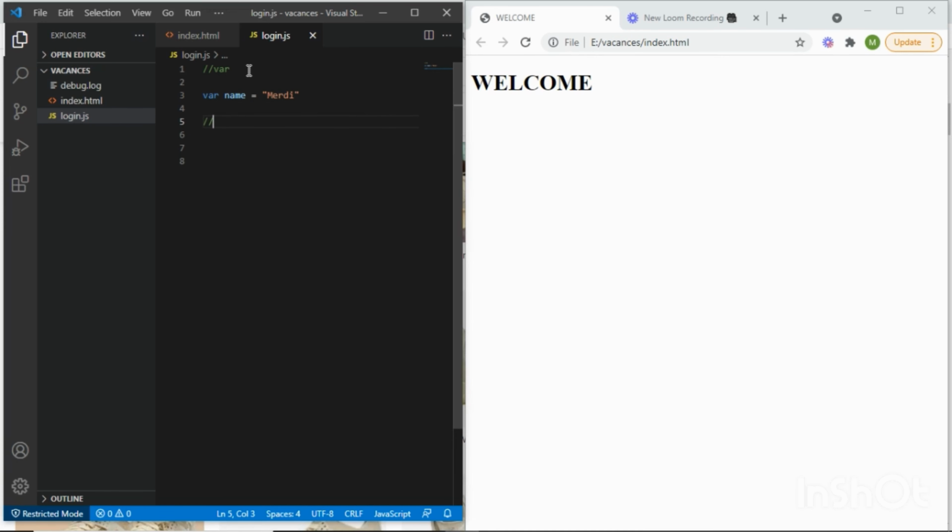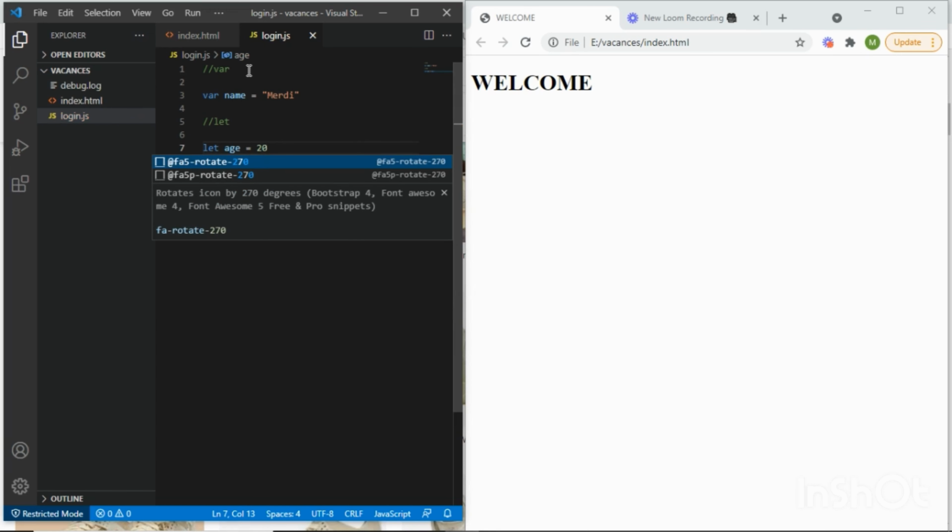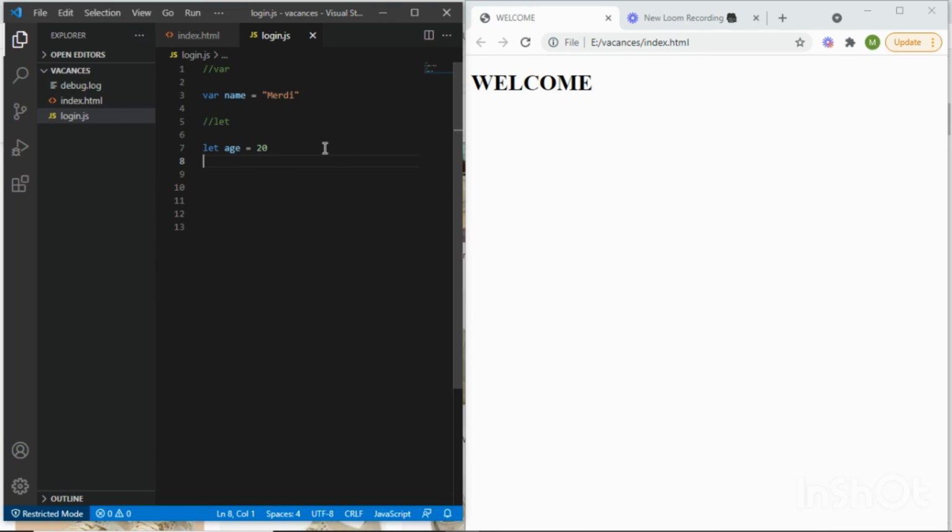Second, I'll use the let keyword. And I'm going to say let age equal 20, for 20 years old. And down here, I'm going to use the const keyword. Say const place equal, let me say London, and these are up to you. You can put whatever you want there.